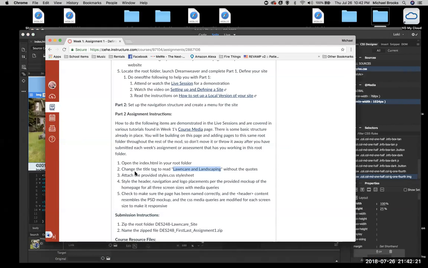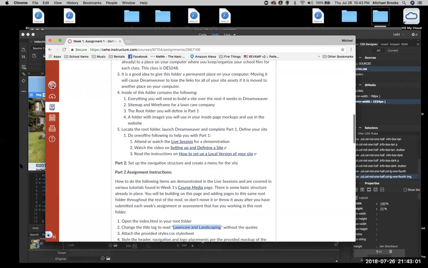All right, next. Attached provided style sheet. Did that. Style the header navigation logo is provided in the mockup, okay? For all 3 screen sizes. Okay, so the header, navigation, and logo placements. So by going as where I did, I went further. You just have to do on this section the header, the navigation, and logo. Okay, but it doesn't hurt to actually play with those others for all 3 screen sizes. Check to make sure that they've been named correctly. Okay, so the next one, now we're going to go back.